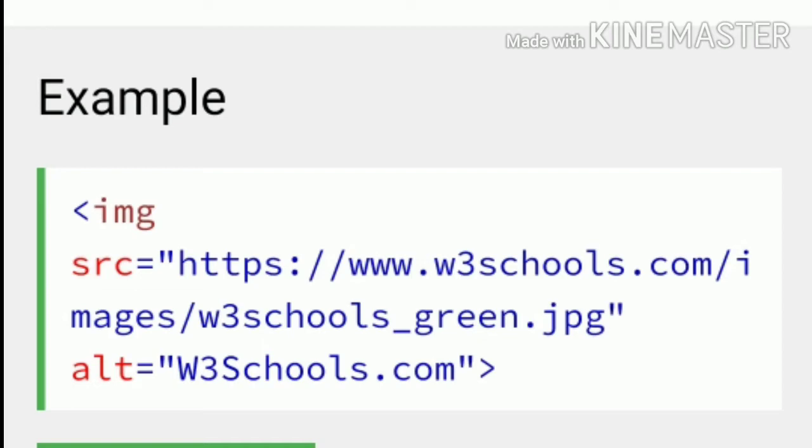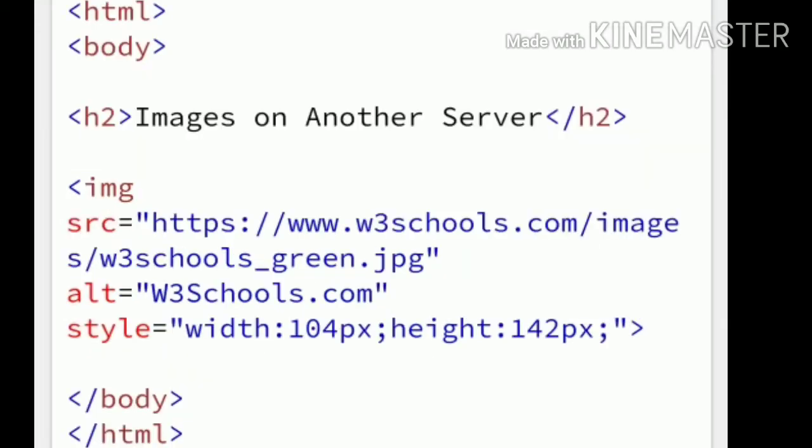Open the html tag, open the body tag. Then you can go for an h2 tag, images on another server, closing of h2 tag. Image src equal to within double quotation https://www.w3schools.com/images/w3schools_green.jpg within double quotation, closure.